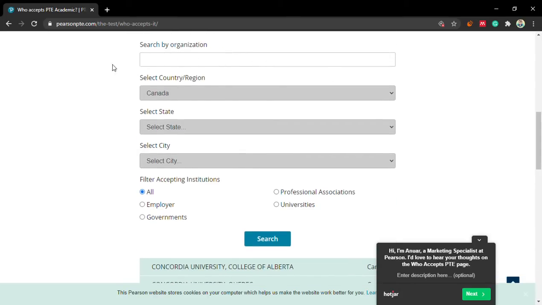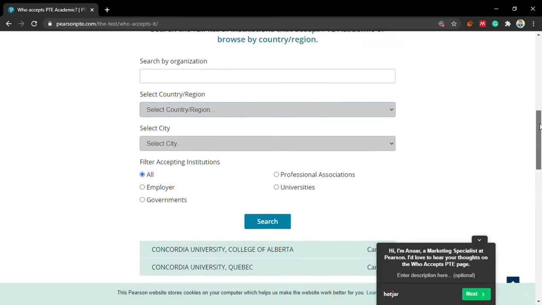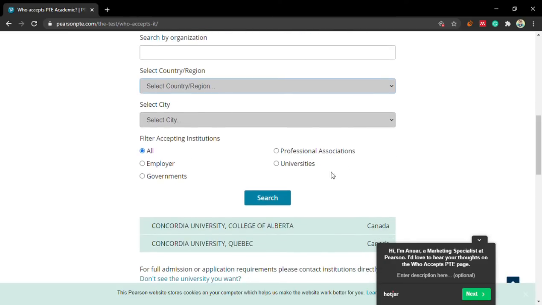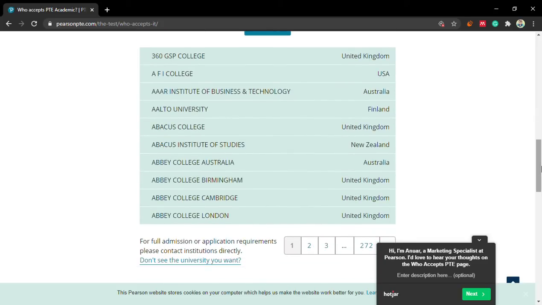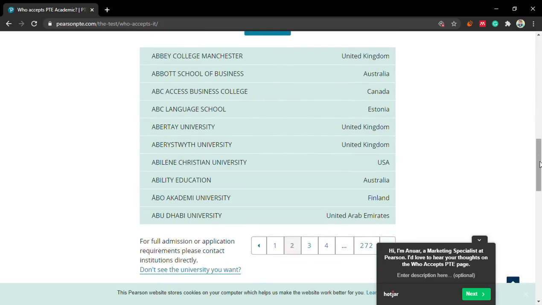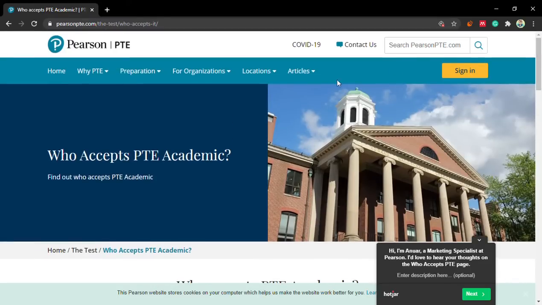If you are not sure which region or which institution you are going to apply for, you just need to click on search and it will provide you with the list of all the institutions and the countries that accept PTE. So that was all about the institutions that accept PTE.